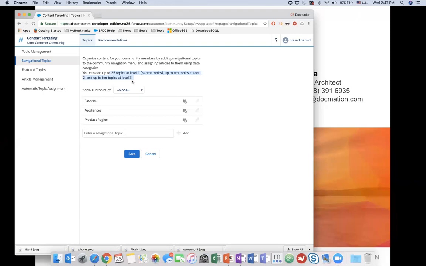You cannot go beyond 25 topics at the root level, and at the child level, you can have only 10 topics. So a lot of content targeting fails in communities because of these limitations around navigational topics, with either the number of navigational topics you can have, or there are limitations around having duplicate values. You cannot have two duplicate values. So I cannot have support under two different products, to give you an example.